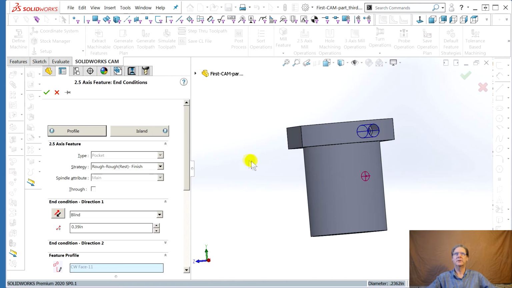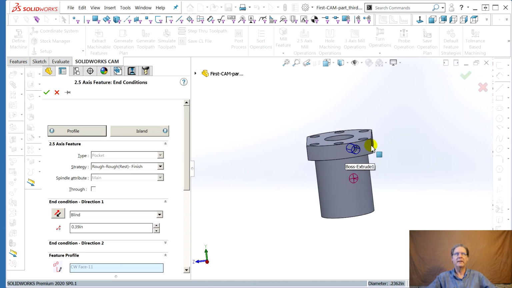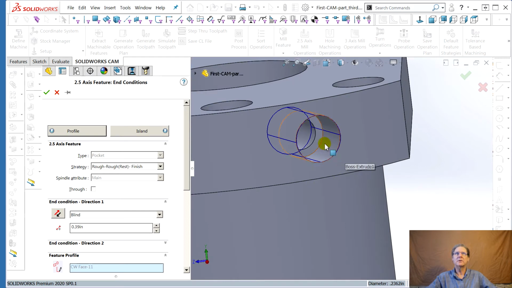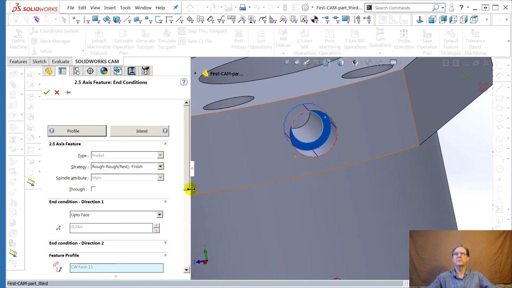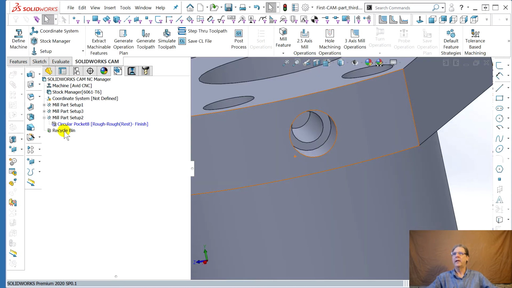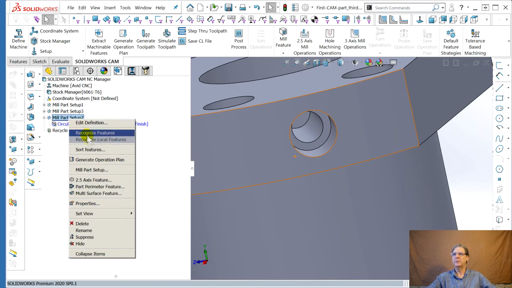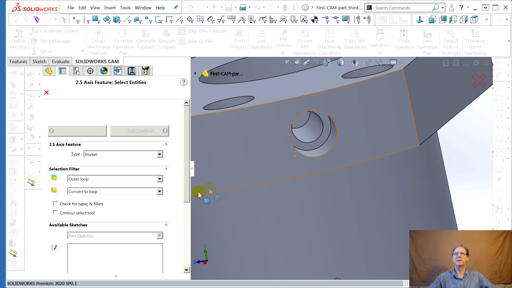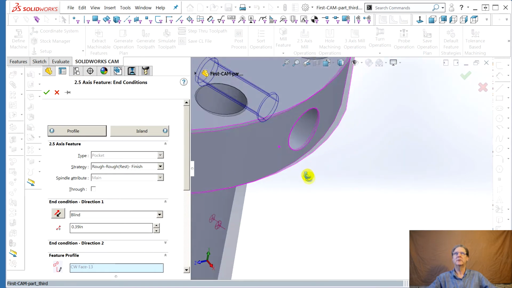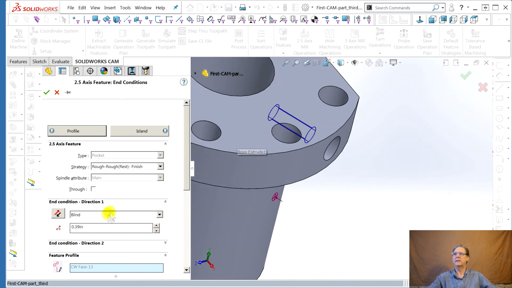The end condition. See, it's doing that blind. Get close. I want, not blind, you've got to go pick up to face, and this is the face I want. And see, now it's doing its thing. You say yes, wonderful. Then mill part setup 2, 2.5 axis feature. Now I want to do this. End condition. Now it's still blind. It seems to like doing blind stuff, but that might have been me messing around.